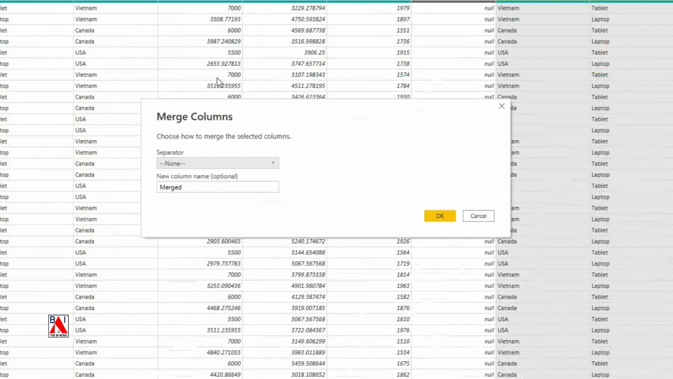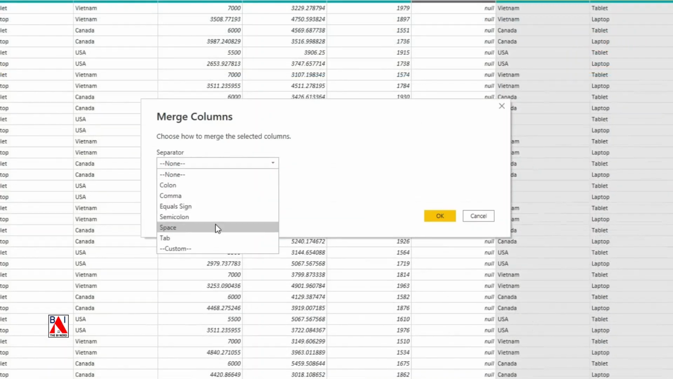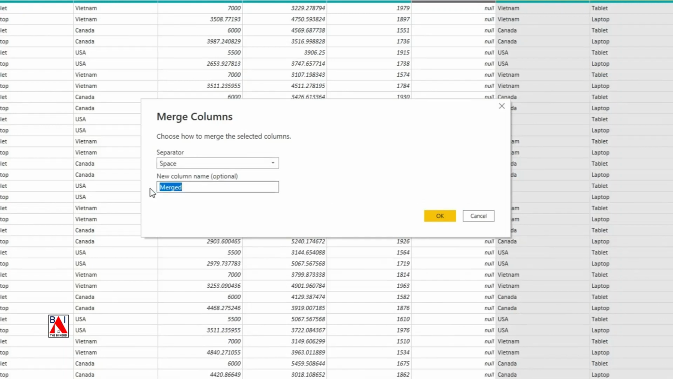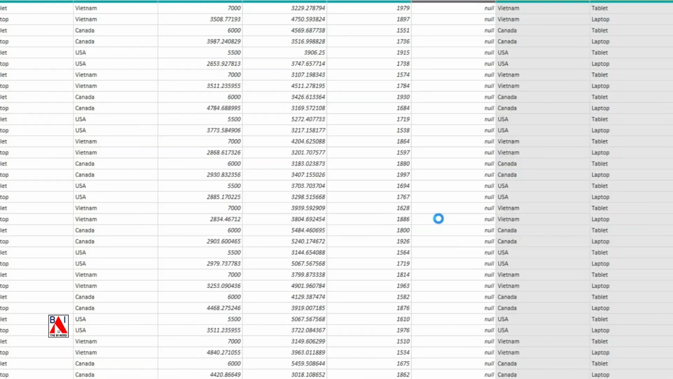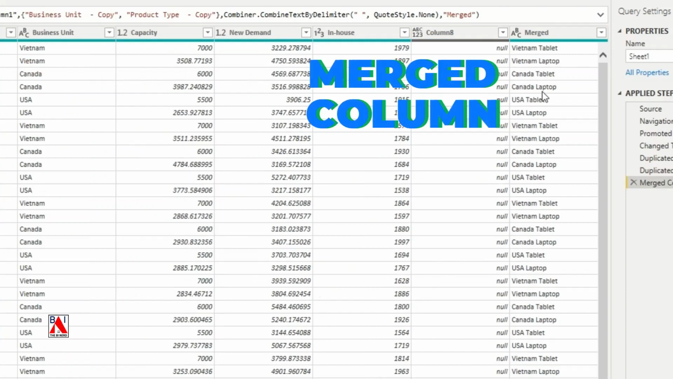Merge column window will pop up. I will select space as a separator and name the new column as merge. A new column named merged is created.